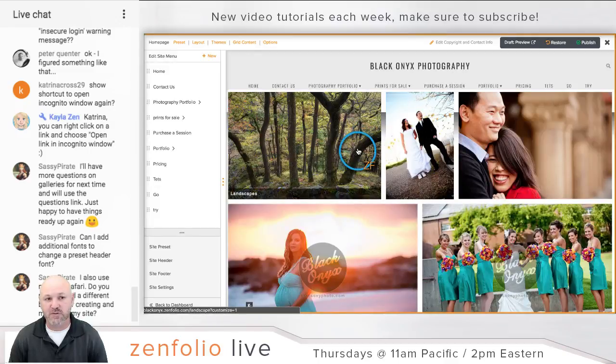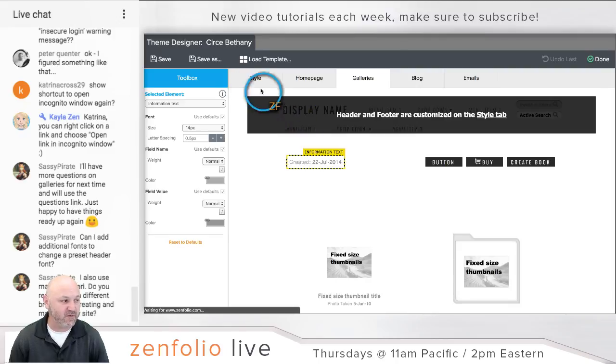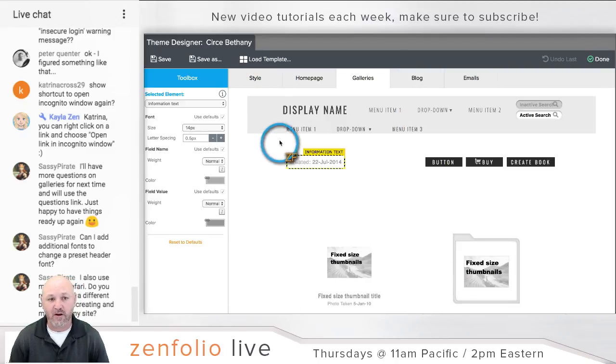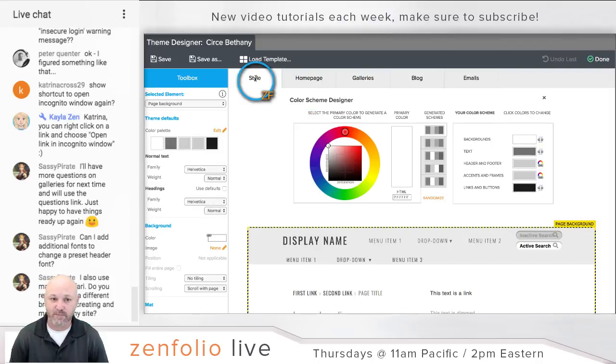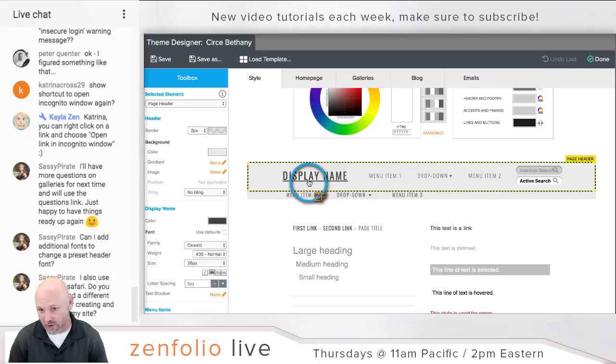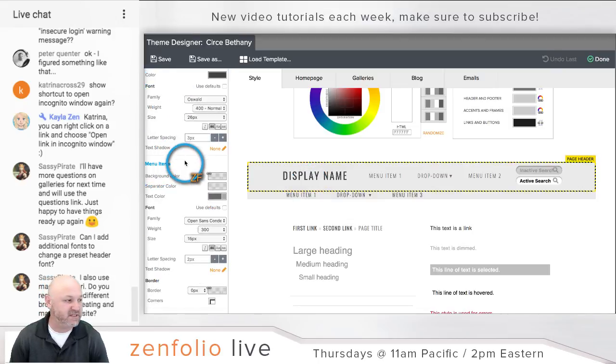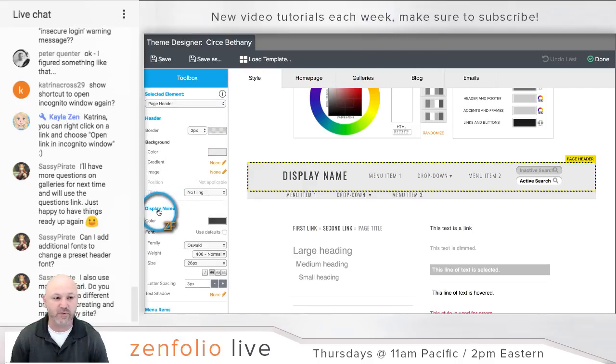And what I'm going to do in this new tab is go to Themes and then click Edit Theme right here. And this is going to open up into Theme Designer. And this is where you make the visual changes to your website, like the colors, the fonts, and things like that. So as you can see right here, there's the display name right there. I'm going to click on the Style tab. We're going to scroll down. Here's the display name. I'm just going to click right on the element. And then over on the left-hand side, we just need to find that setting right here, display name.